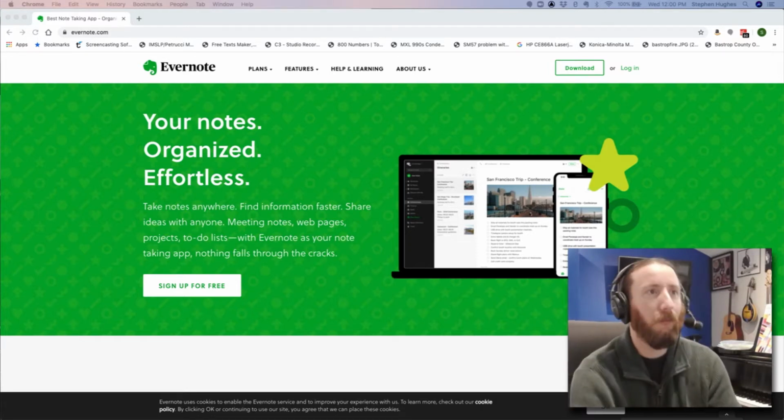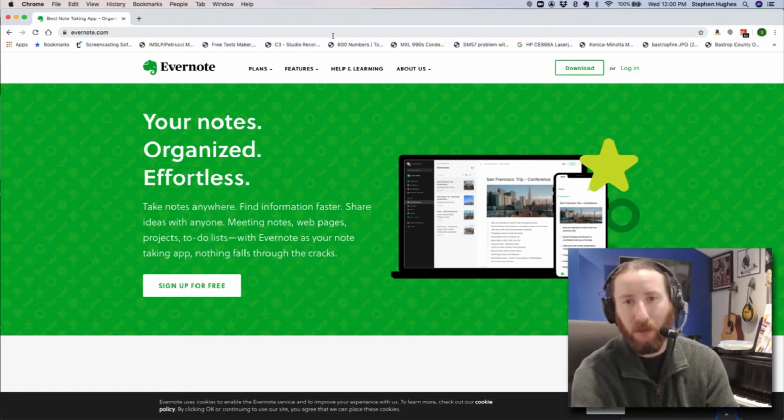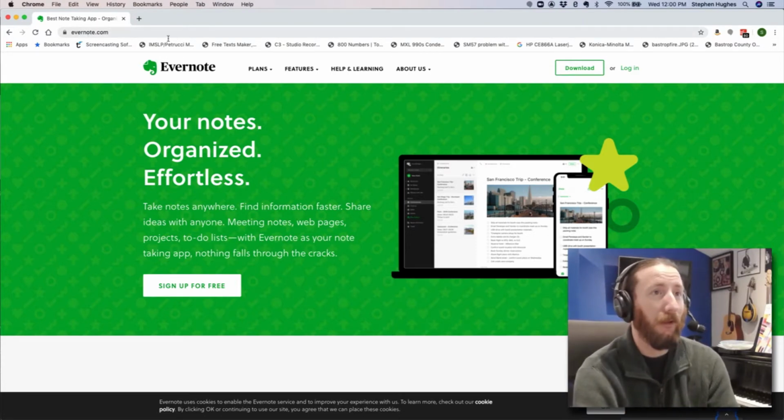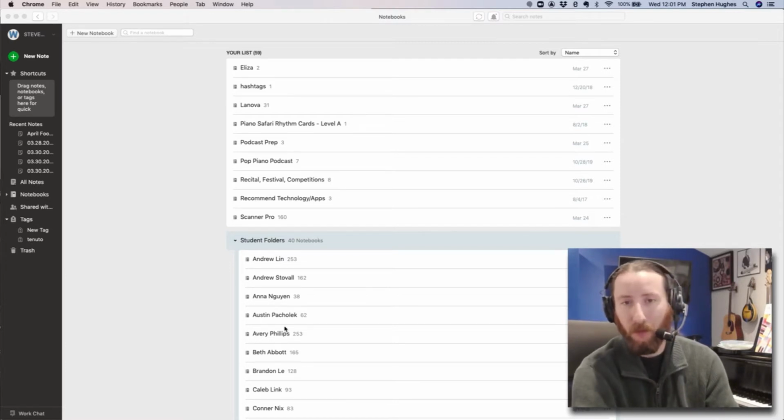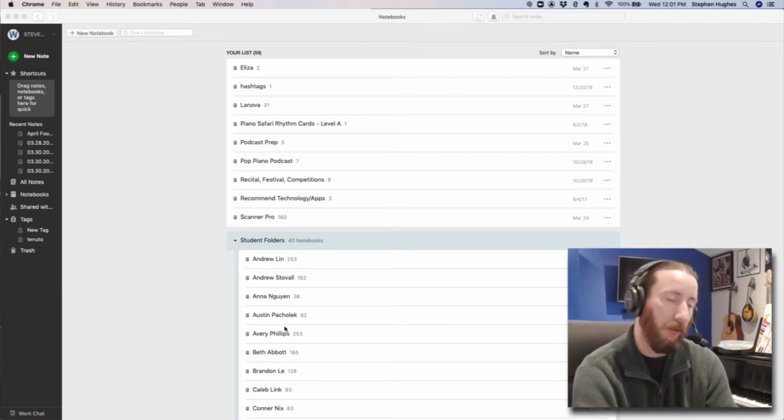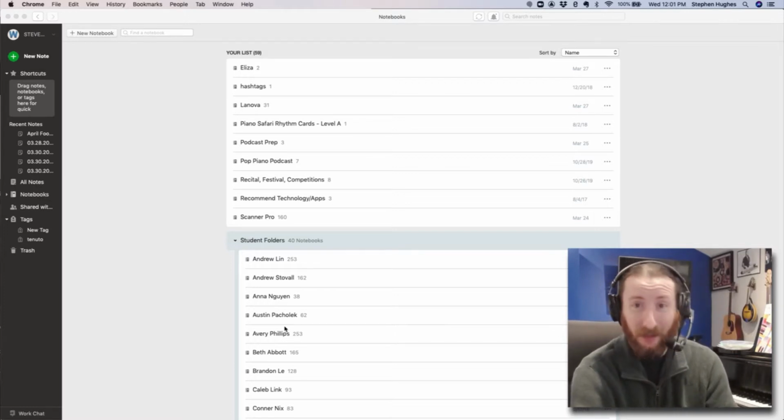Okay, so once you download the Evernote app, and you can use the website as well, the browser version, but the Evernote app is a lot better for the students and the teachers, then we'll get into a screen like this. You're not going to have all these notebooks here. Think of these as your main folders and then subfolders. And within those folders, you can add notes, and those notes can be anything.